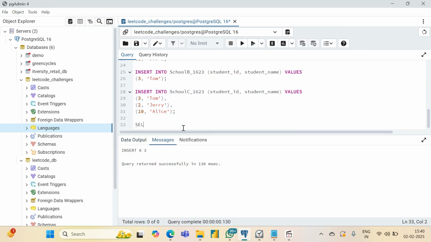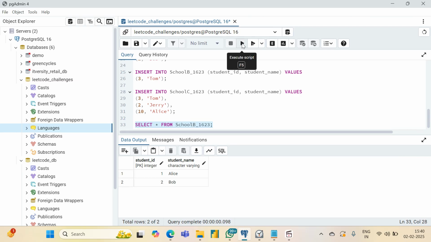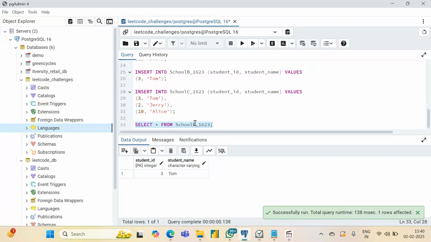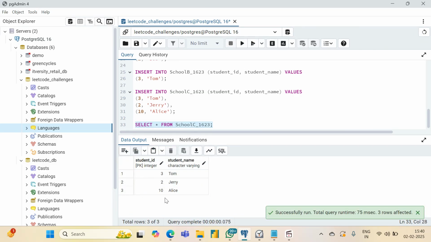Let me quickly go ahead and see the data. School A 1623. We should have two entries. That's correct. In school B, we should have only one entry. That's right. And in school C, we should have three entries. So here we have three entries.